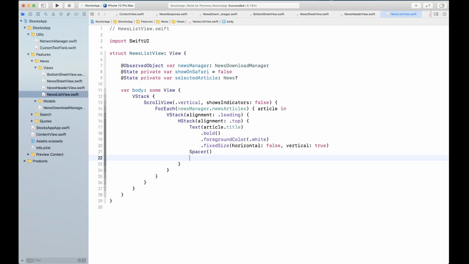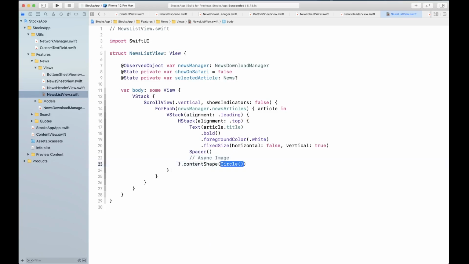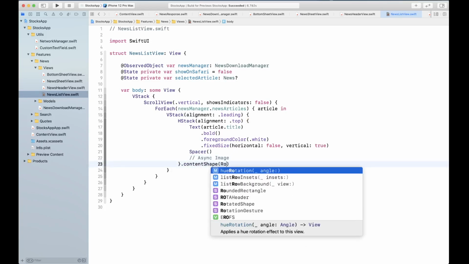Now there's one thing that we need to create here, which is the image that we have to download from the internet. So AsyncImage is something that we're going to call here, and I'm just going to leave a placeholder for that, and then we're going to create our content shape as rectangle.